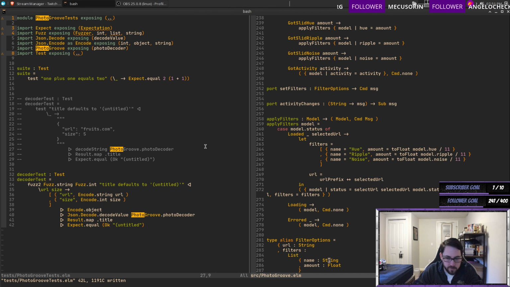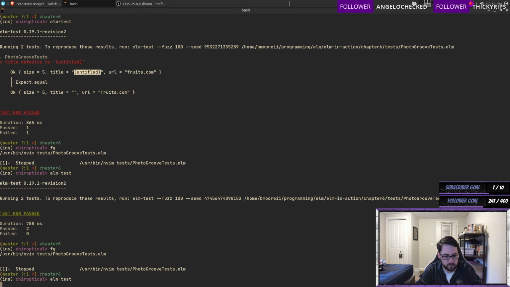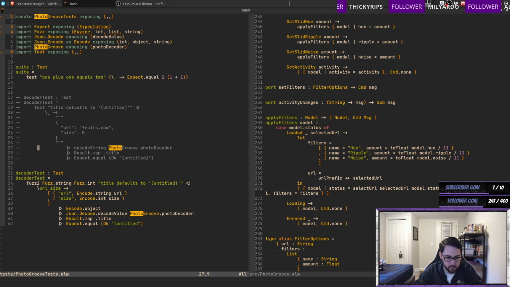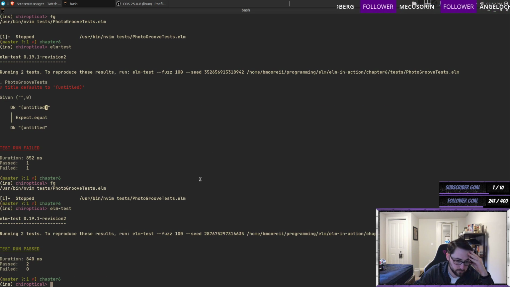So anyway, here's a fuzz test. Very fun to say. We'll see if it passes. Elm test. I spelled it wrong, probably. I did. See, error there. I intentionally did that to see if it would fail. Did I not? You can't prove it. Alright, and then in theory, I guess this should pass. So running 2 tests to reproduce.